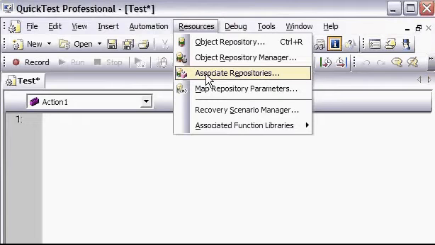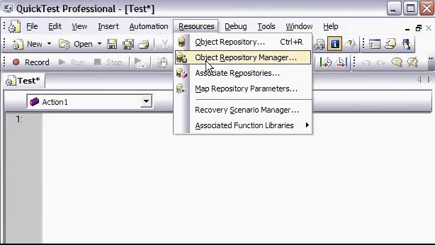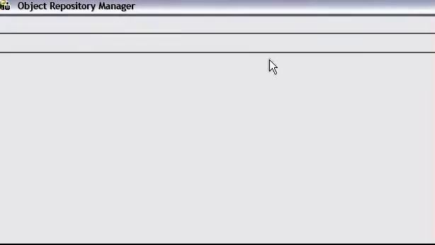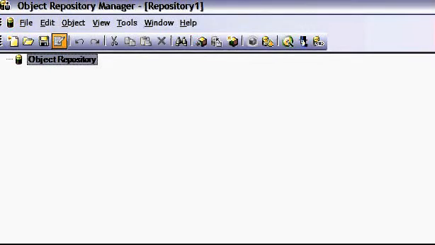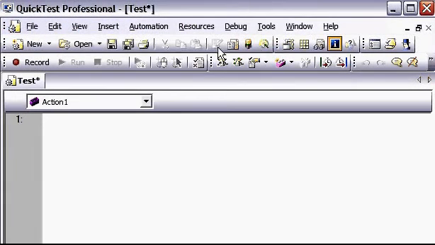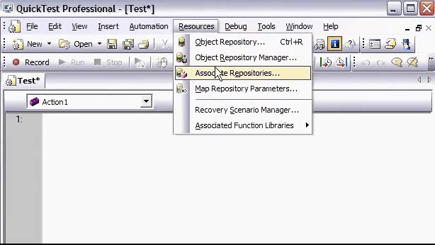Now object repository is the heart of the QTP. Here all objects are stored in QTP, their description, properties and their values. So object repository manager is used to edit or merge the TSR files. TSR is nothing but shared object repository files. Now shared object repository files can be created using object repository.